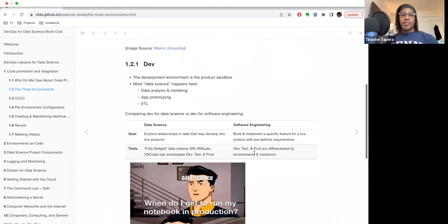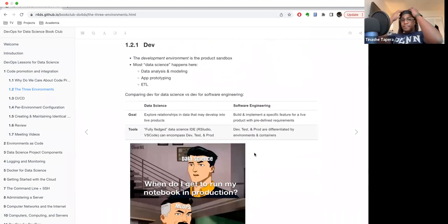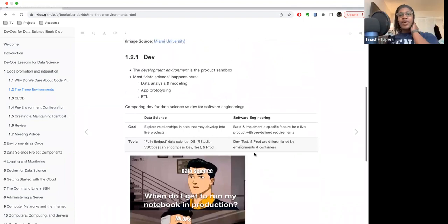So the first one, the development environment, you can think of as the sandbox where, like it says in the book, most data science happens. We're talking model fitting, plotting, making nice charts for people, investigating data. All the data science stuff that we're mostly familiar with is happening in what most companies would call a development environment. But the book points out rightly that data science and software engineering are actually very, very different in the ways that they approach these environments.